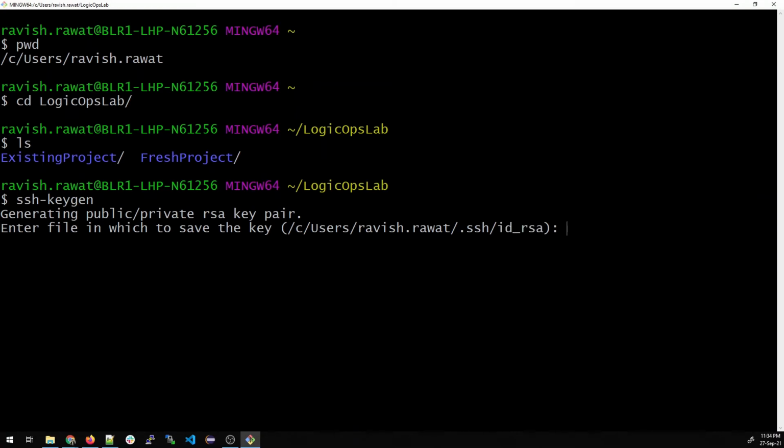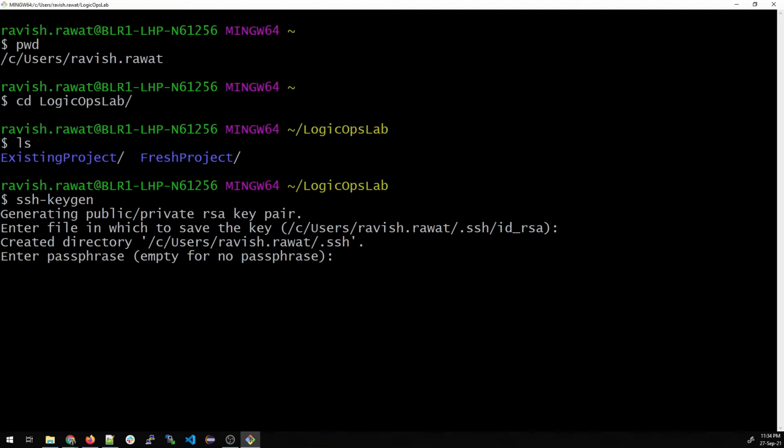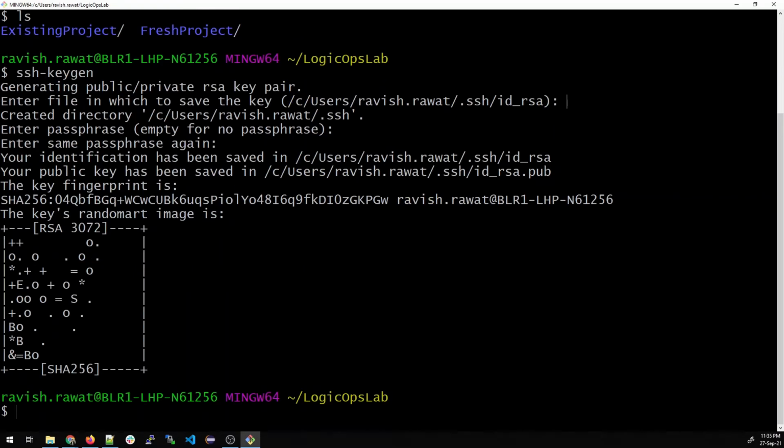So all you have to do is hit enter, and it will ask for the passphrase. You can leave it empty and you do not have to give any other password over here. It's totally your choice. Hit enter again. If you have given the passphrase, give it, otherwise hit enter again and move forward. That's all. So right now it's completed.